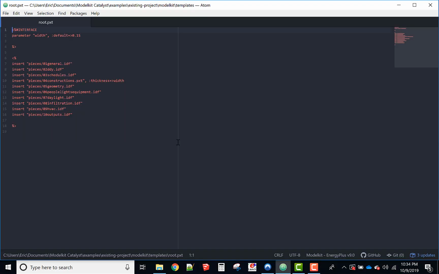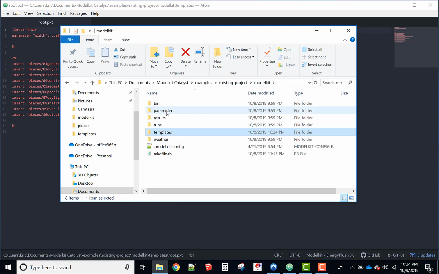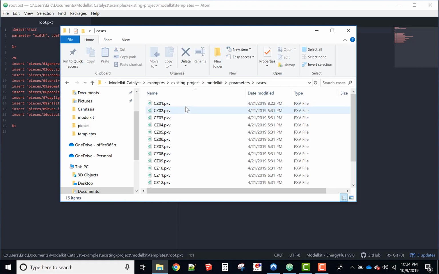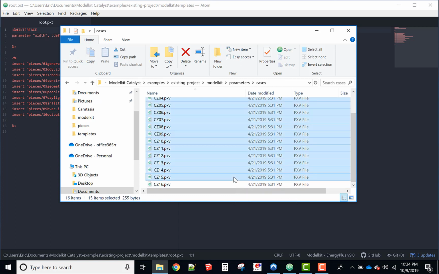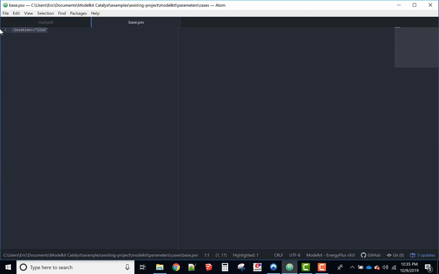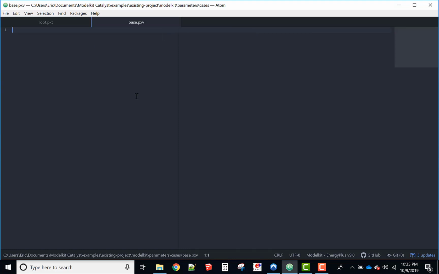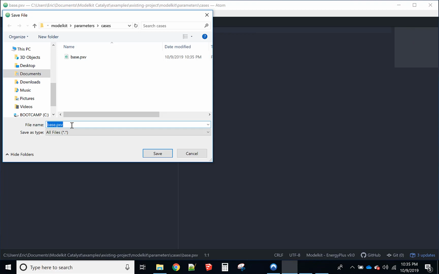So let's say we want to compose this model with two different width values. So we would go to our cases folder, which is in parameters, cases, and instead of all these cases for the different climate zones, we'll just delete all of them, and we'll just make a base and proposed case file. So this one we'll call base, and we'll just leave this one blank, so it'll just use that default width value of 0.15. And then we'll make a copy of this and save it as prop.